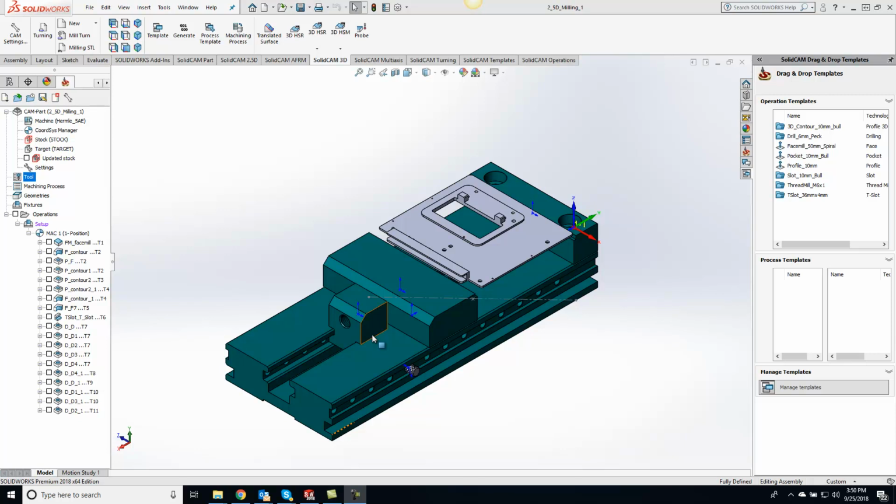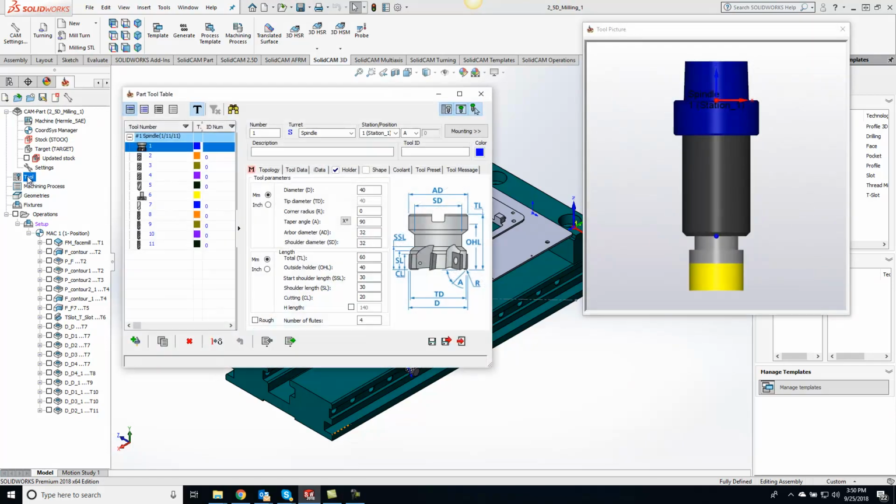So today what I want to show you guys is how to import tools from an existing CAM part file. What I mean by that is, let's say we're programming this part here and I want to import some tools that I already set up from a previous job. So easy enough, you can just go to your tools. You can do this inside the operation as well.